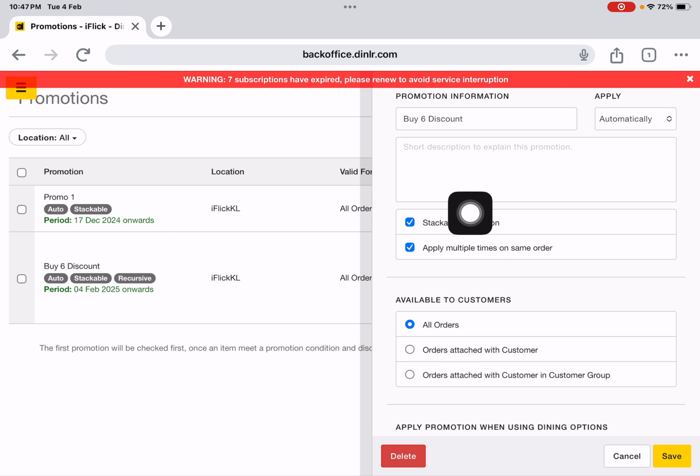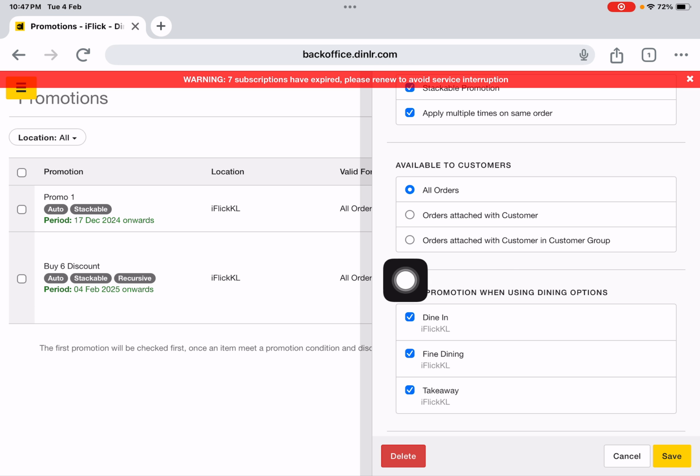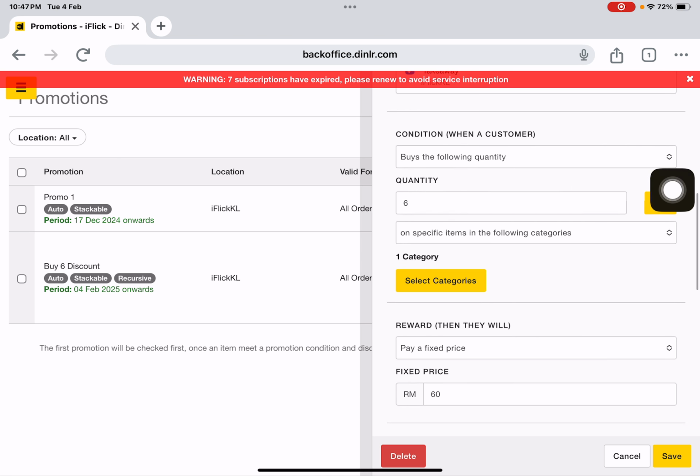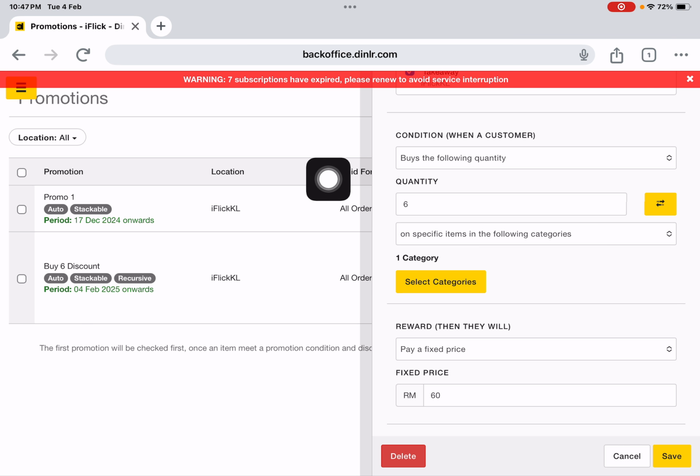And it applies automatically. Whether you want them to be your member before you give the promotion or not. Maybe only dine in but not take away, I can untick take away. And you can set the condition to give the promotion. If you buy more than the following quantity 6, then I give you a fixed price, or you save a certain amount, or you give a free item. So if I choose fixed price, then 60 ringgit here. And you set what time this promotion will be automatically applied, and the location.